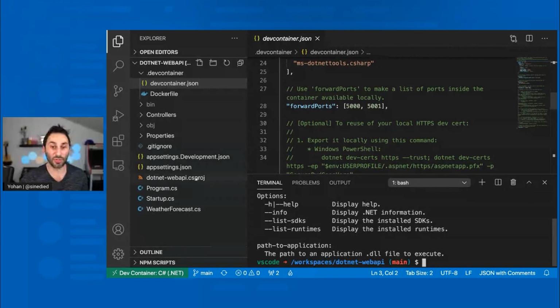The thing is that I'm now connected. You can see that in the status bar in the bottom. You can see that I'm connected to my development container. So how does it work?